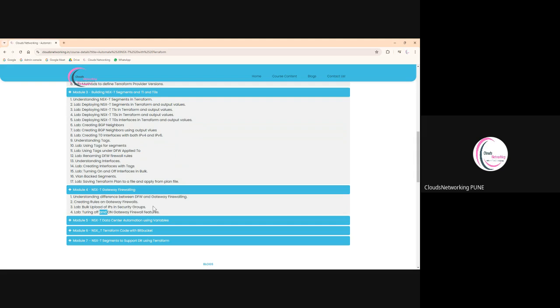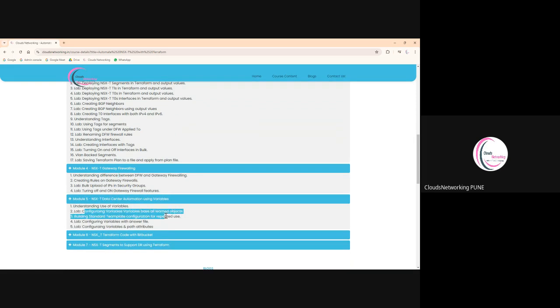Okay, you can bulk upload the IPs. You can turn on and off firewalls by sitting in Terraform. Okay, then you can also automate your data centers with a variable file.